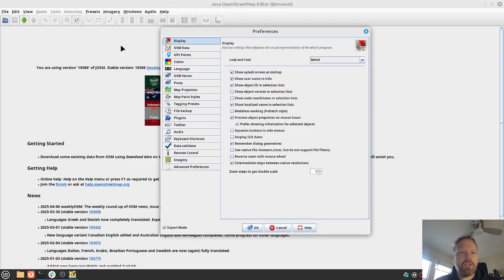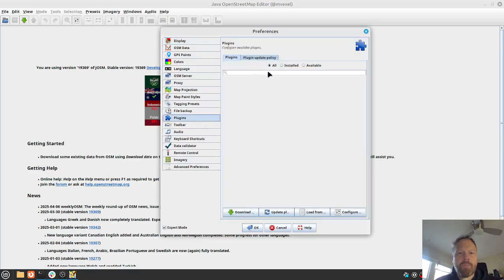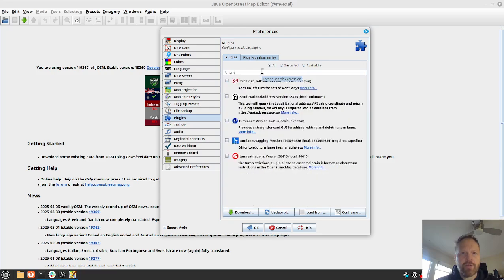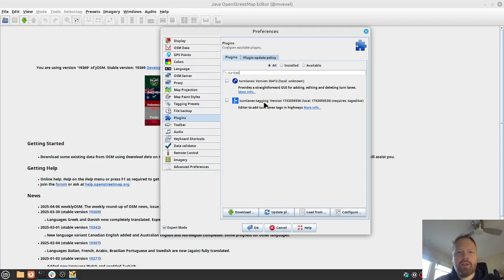I'll go to the JOSM settings, go to plugins, and if the list is not already downloaded, you can do that with the download button. I'm gonna search for turn lanes. You see there's two, and only one is actually doing the right thing, as far as I know. It's the second one, turn lane tagging. So don't use turn lanes, use turn lane tagging. Maybe the other one does the right thing. I haven't tried it in a while, but this is the one that I prefer in terms of the interface. The other one is a little bit more graphic. I suggest you use this one.